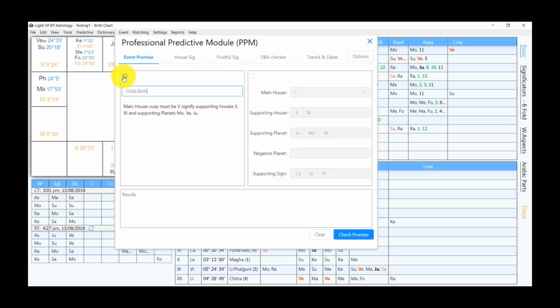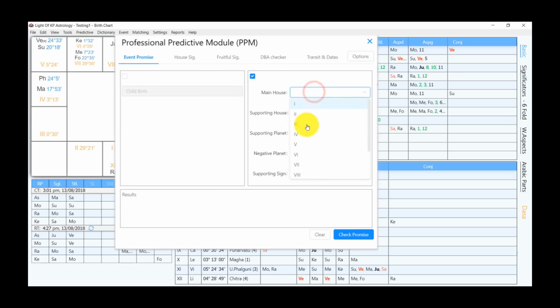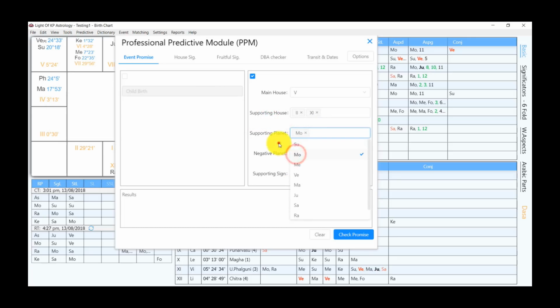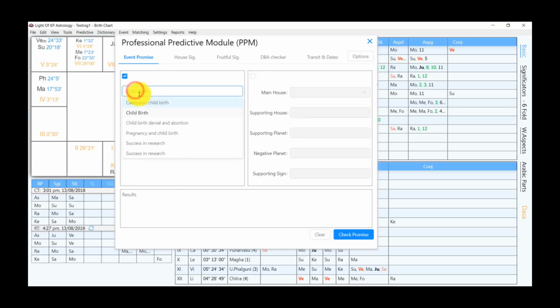Now I can click here, and I can give my own command that check 5th house supported by 2nd house and 11th house, and I can check the supporting planets Moon, whichever planets I want, whichever negative planet I want, negative sign that I want. So all these will come here. So let us go over here and let us look at the childbirth. So here we are getting childbirth, and it is automatically populated over here.